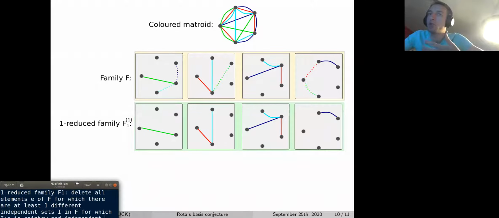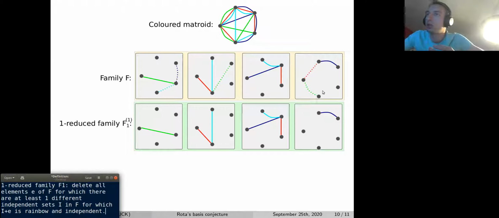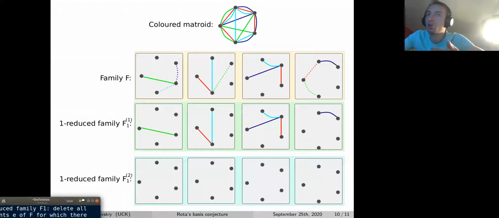And then you can one reduce the family again, which means you now look at this new family, and anything here that can be moved to get a new rainbow independent set, you delete that. And actually everything here, you can move it somewhere to get a new rainbow independent set. So for example, this green thing can be moved here or here. So everything gets deleted, and the twofold one reduced family ends up just being a collection of empty graphs like this. So that's how this reduction operation works. You start with a family, and as you iterate this operation, it gets smaller and smaller and smaller.